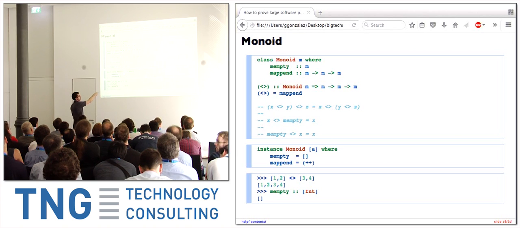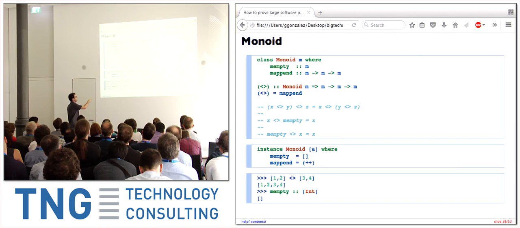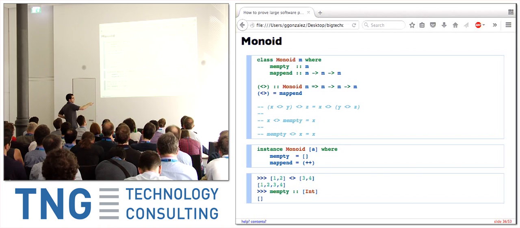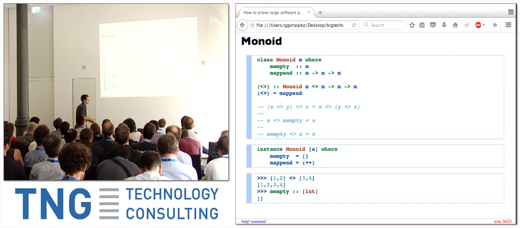So we know that lists, for example, implement this Monoid interface. mempty is just the empty list. And then if you mappend two lists together, that's just list concatenation. So for example, that means I can now use this operator instead of plus plus to concatenate two lists together. So if I say 1, 2 appended with 3, 4, then I get back the list 1, 2, 3, 4. And if I ask for the mempty list of ints, I'll get an empty list.